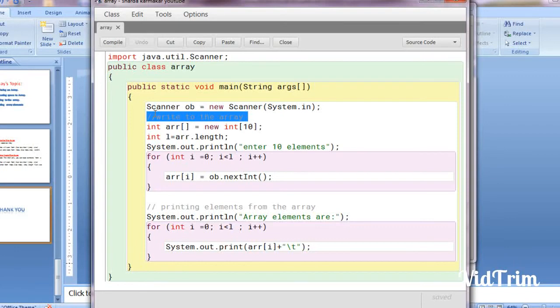Here what am I doing? I am writing to the array, for which you need to declare the array and you have to allocate space to the array. Then you need to find the array length. Array name, you don't have to give box bracket here, only just the name dot length. This will do the work, it will find out the size.